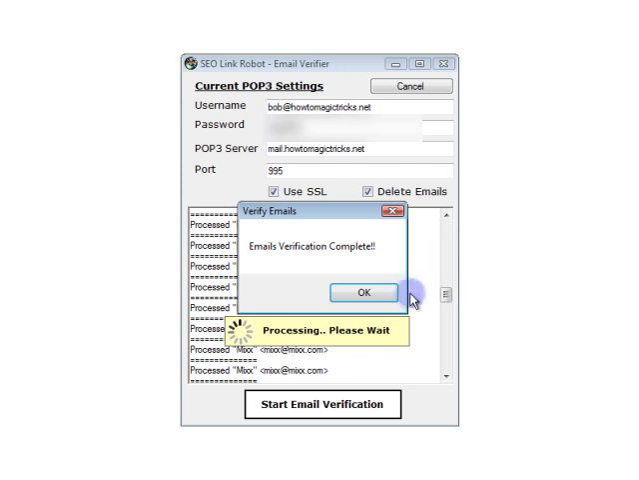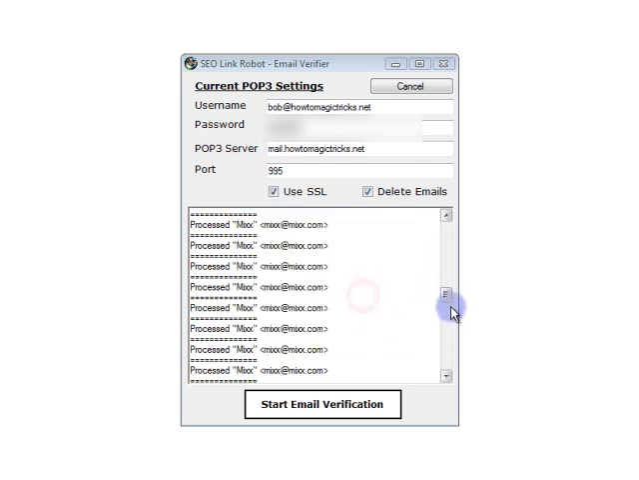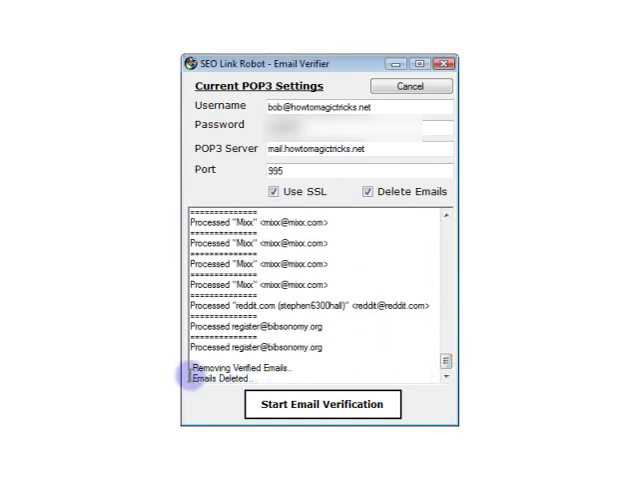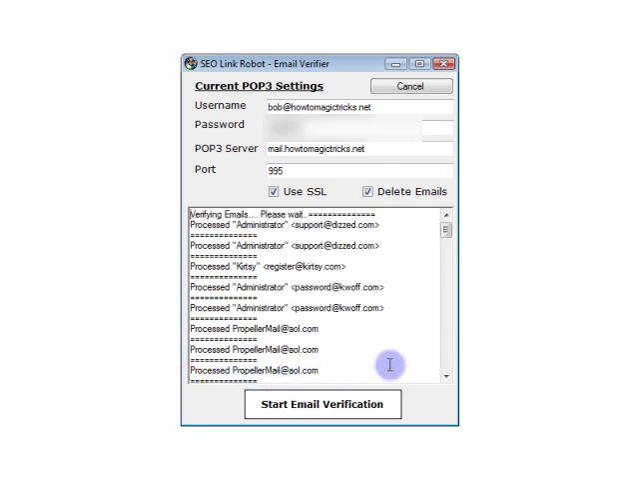That's the process finished, so we click complete, and as we can see, the emails have been verified and deleted. And that is the simple email verification process.